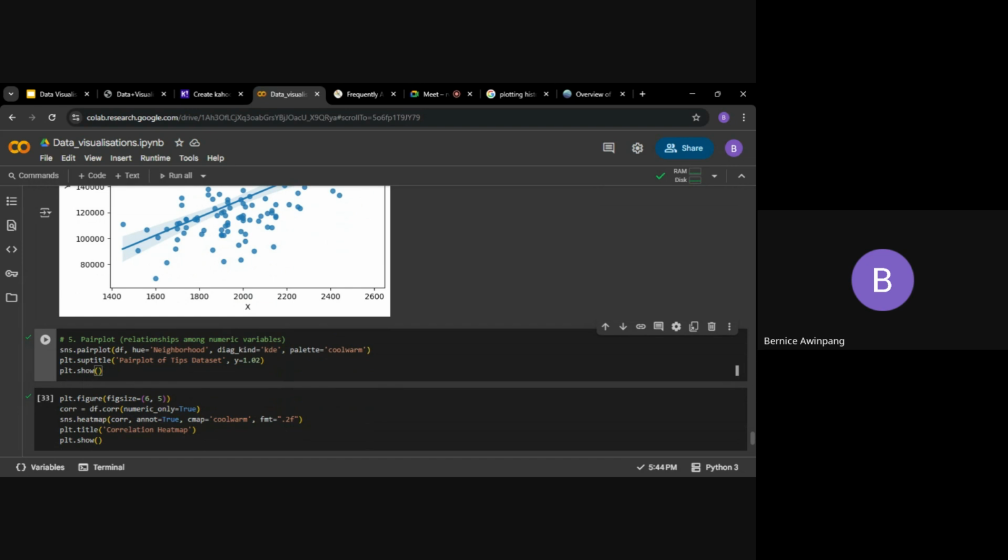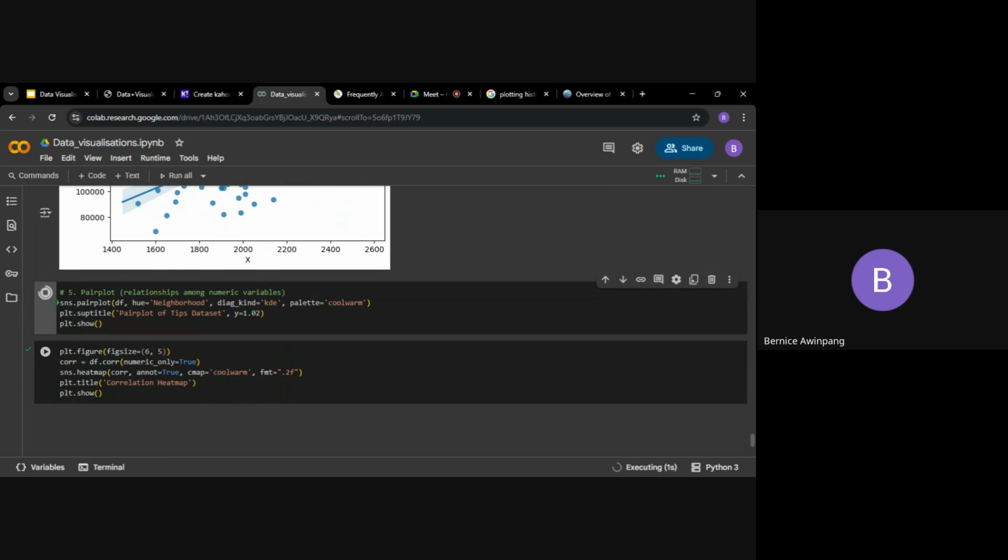Pair plot helps you to plot a number of graphs, charts, right? I'm going to run it, then we see.